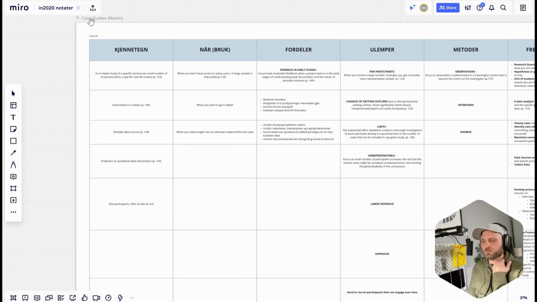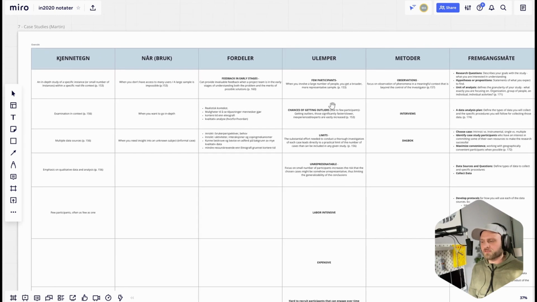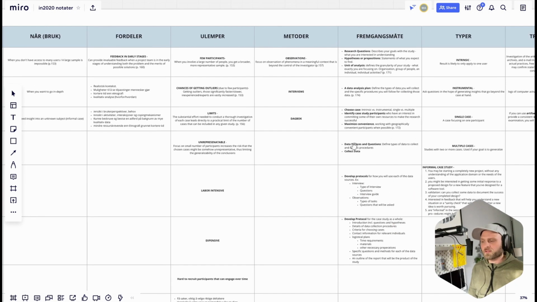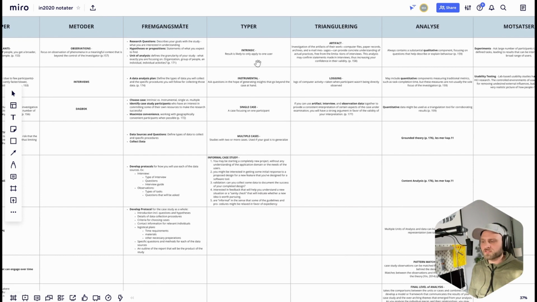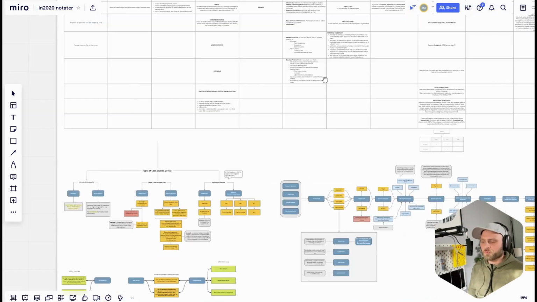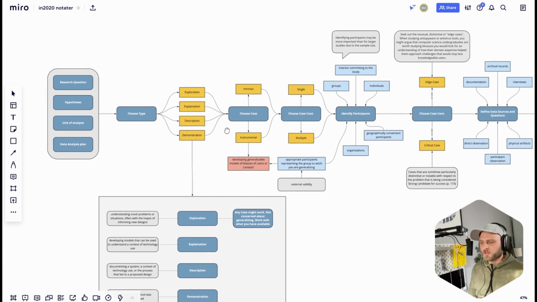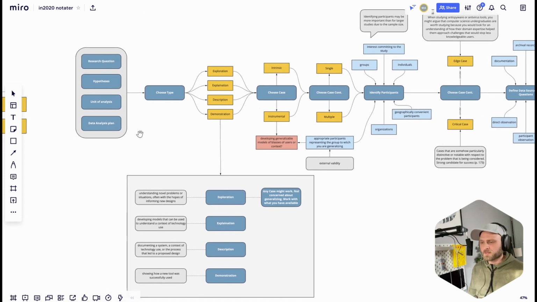We've created a table for case studies. We wanted to categorize like what's the benefits, what's the downsides, what methods do we use, how do we do it, what kind of types do we have. And that's all fine because it's text-based and it's kind of easy to go in and pick out different things. But when we go down here, this is how you would conduct a case study, right?